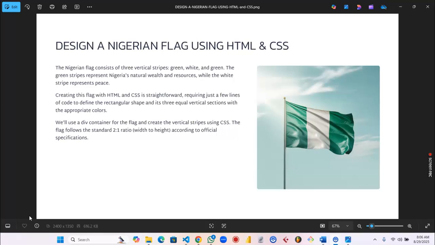In a different video, I taught how to design the German flag. You can just check my channel videos and check out that video as well. You are used to sitting on the laptop making serious things. Now is the time to do some fun things. There are so many fun things you can actually do with HTML and CSS. So right now we're designing a Nigerian flag. Come with me as I show you how to do that.